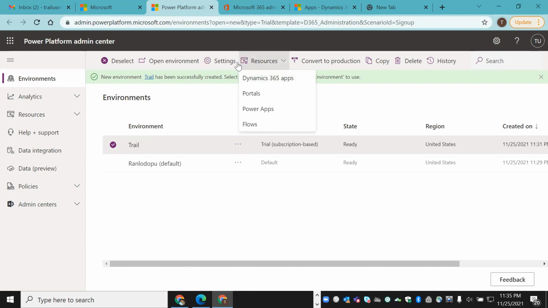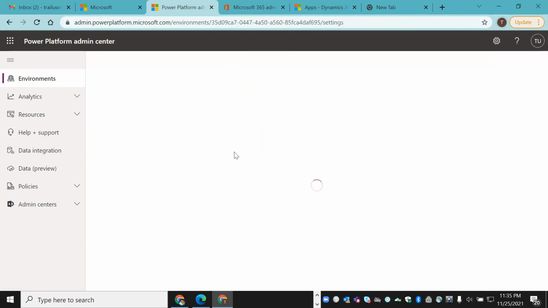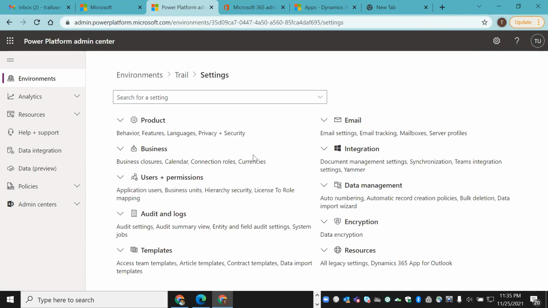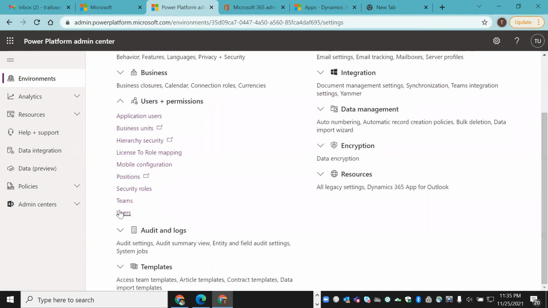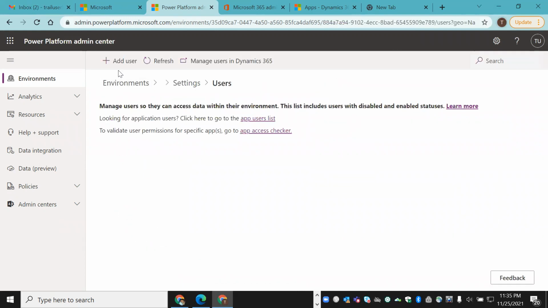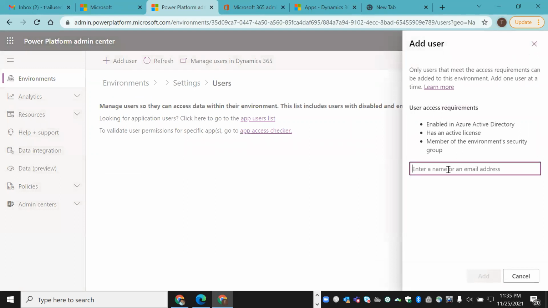Just go into the settings. In the settings, you have a resource, and you have a user or team as well. Now it is opening. Okay, now it's open. Click on user plus permission, just click on the user. Now add the user, Arshad.